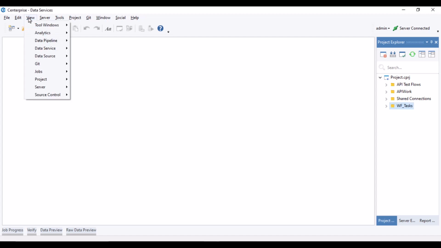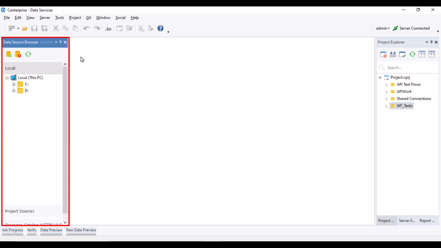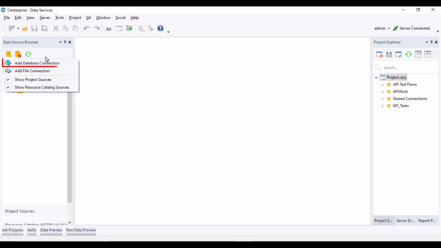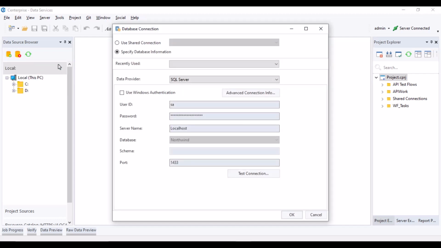First, we will click on View in the main menu bar and select Data Source Browser from the drop-down menu. This will open the Data Source Browser panel. Next, we will add a new database server by selecting the Add Database Connection option. This will open a configuration window to define a database connection.